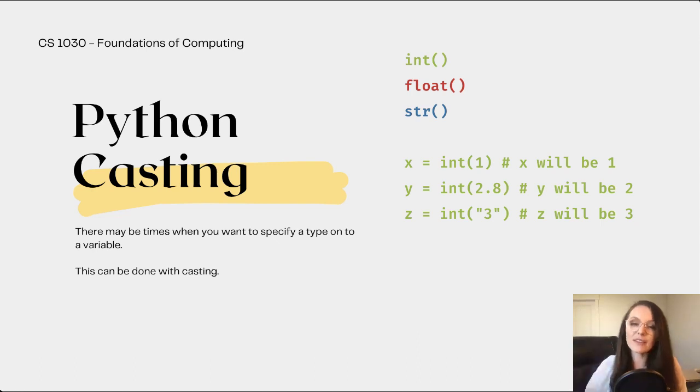It makes it very easy to cast numbers into any other data type, or cast any data type into another type of data. You can do this same type of action with floats and strings. So if you wanted to make 2.8 into a string, you would use the same operation, put str and then put it in the parentheses, and then it would become a string data type.